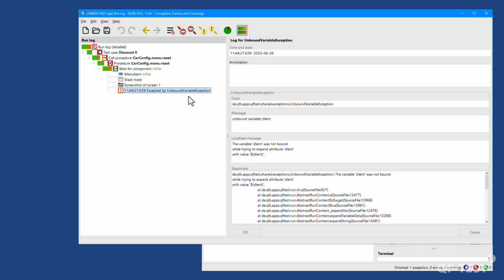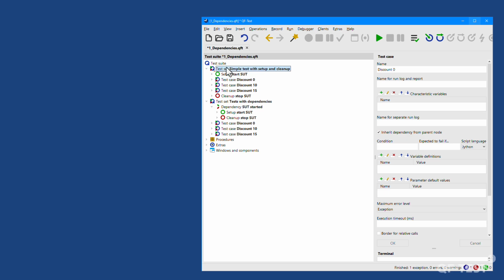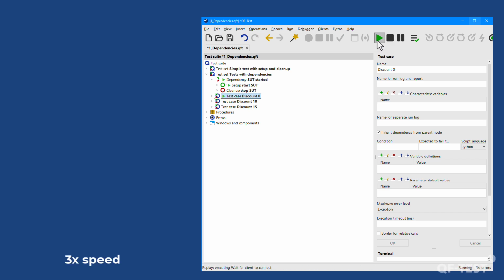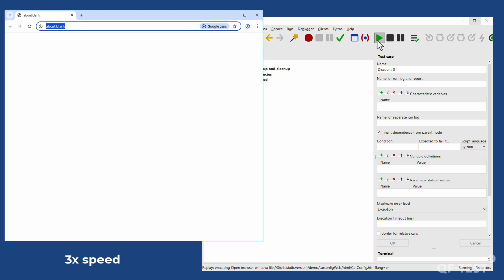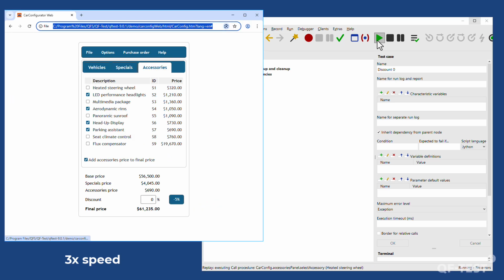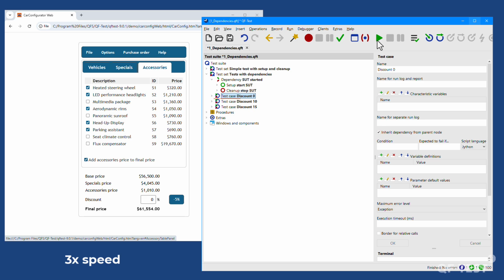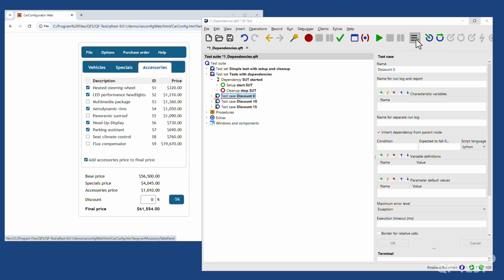Our new dependency, on the other hand, should now solve this problem. So let's try it. So I execute the first test case of our new test set and run it. And indeed, the test case has been executed without any problems, although the precondition was not fulfilled before the test case was started. But what exactly happened now? Let's take another look at the run log.